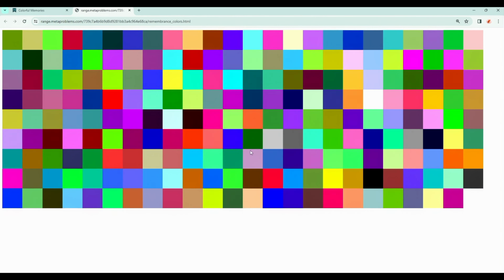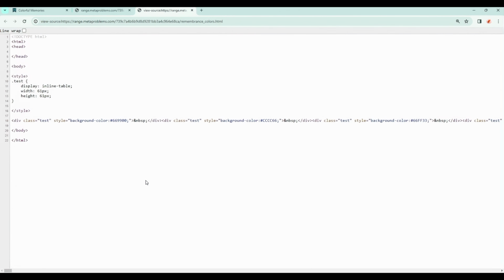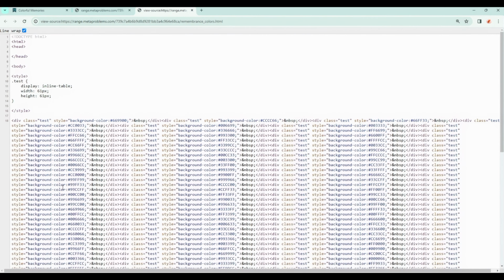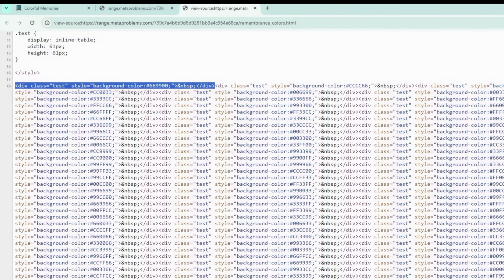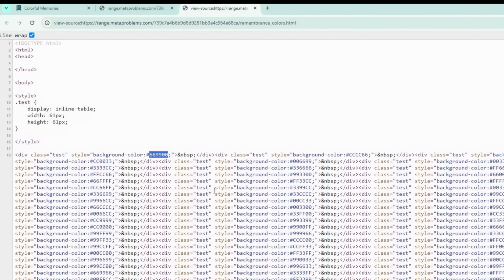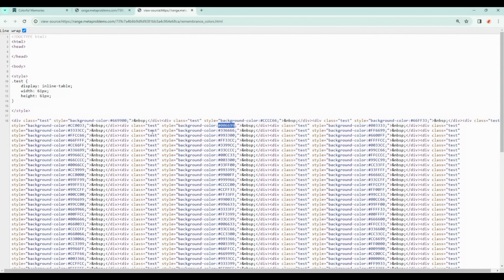So I'm going to right-click on the page, click View Page Source, and I'm going to click Line Wrap, just so it renders more nicely. Here we can see a bunch of divs, each one of which has some kind of background color as a part of it. What we need to do is somehow extract all of these different colors and then compare it against the list of 216 colors and see which one is missing.